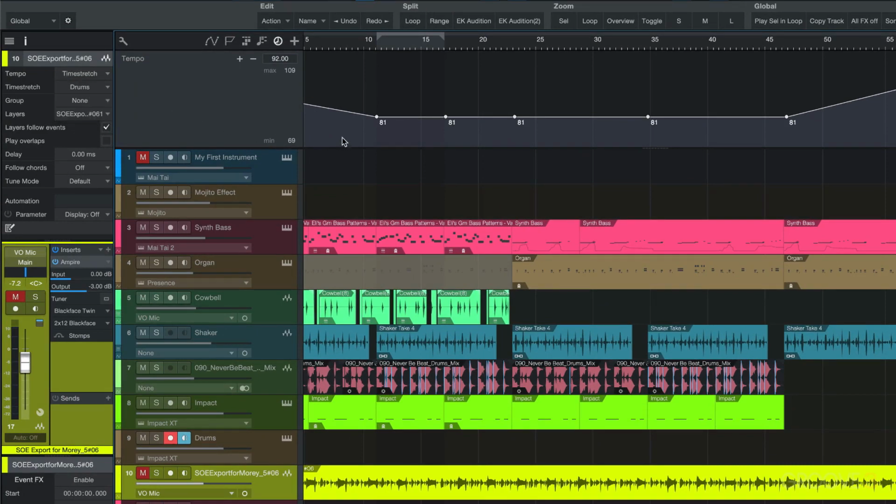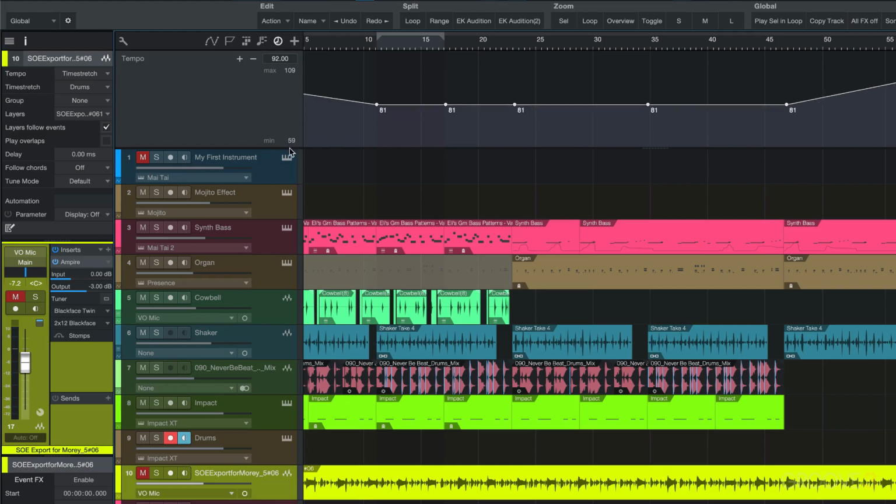changes. And finally, we can set the range for the tempo events within this vertical height here with the minimum and maximum fields. So right now we're working with a range of 69 to 109, but it's easy enough to change by clicking and dragging or double clicking and typing in a number.